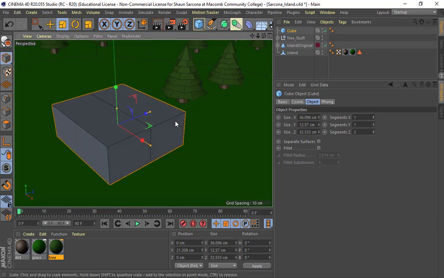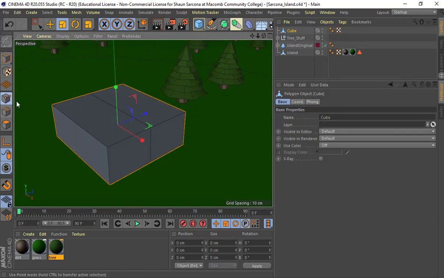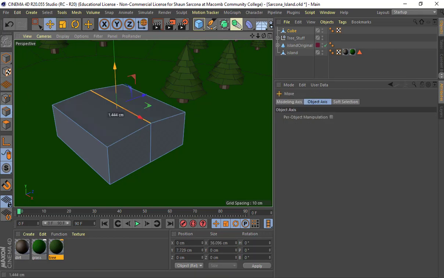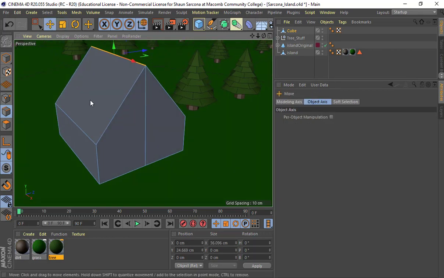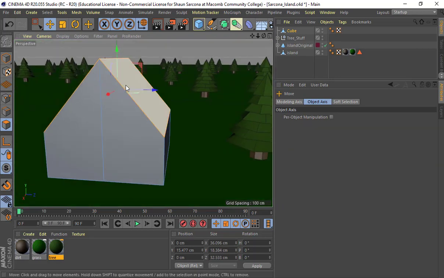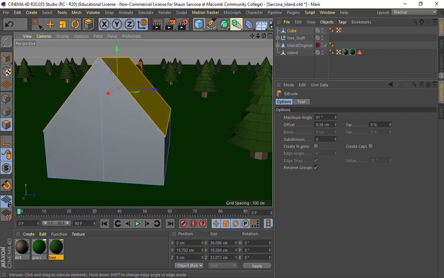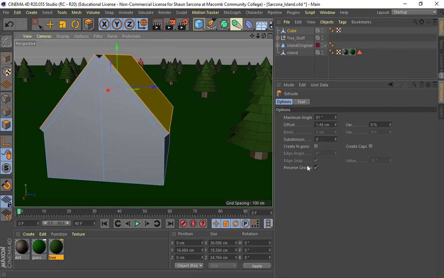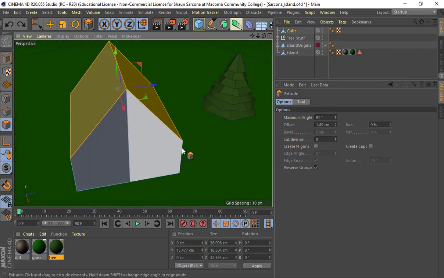There we go. All right, so I'm going to hit C, and then I'm just going to grab this edge and pull it up. There we go. And then I'm going to grab this, and hit D to extrude, and just extrude this up, and say preserve groups. You didn't preserve groups. Hold on.